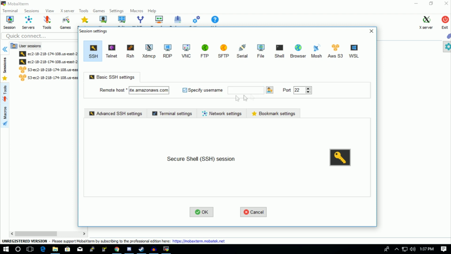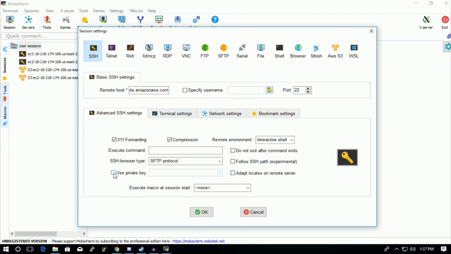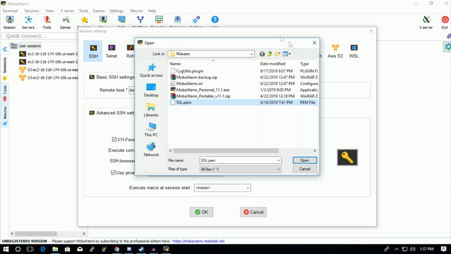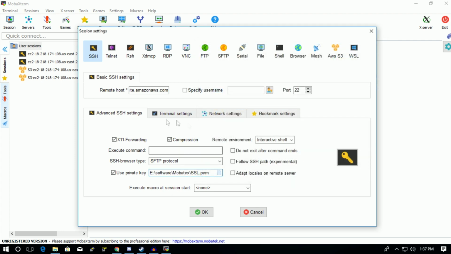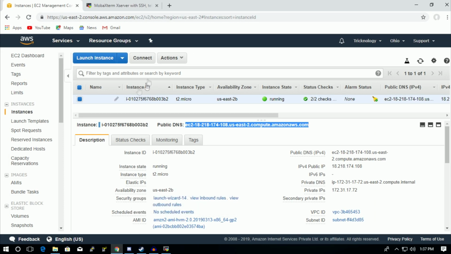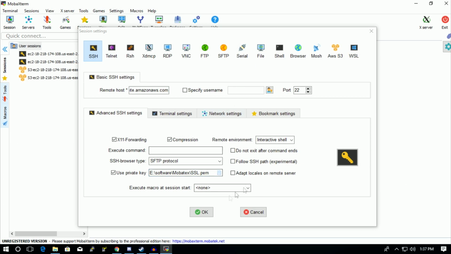Also, you can put it later. Okay, so I will show you how to do that. Now click on advanced SSH settings. Now click on this use private key, and after that you have to select that PEM file. So in Putty, you have to convert the PEM to a PPK file, but here you don't need to convert the PEM to a PPK file. So it directly supports the PEM file over there. So you have to select your PEM file, which I have downloaded from Amazon instances. So after that, you have to click on OK.